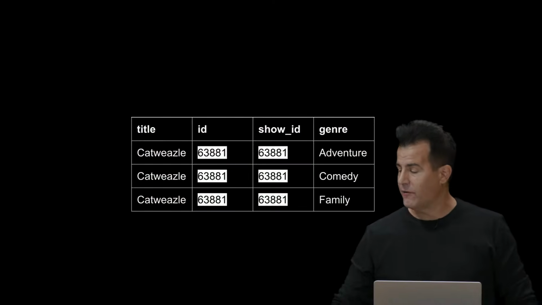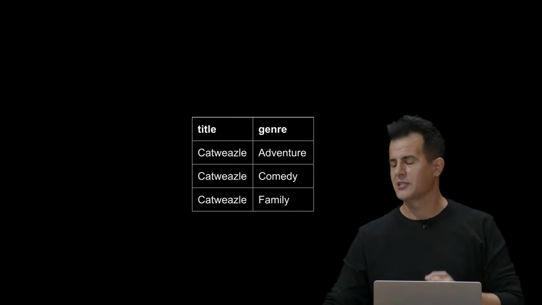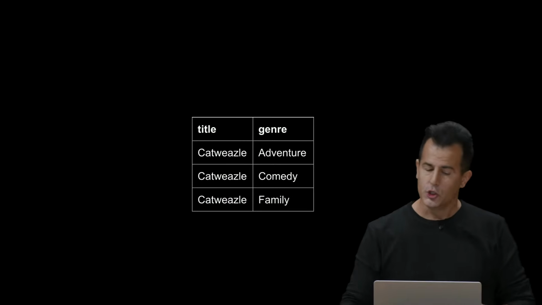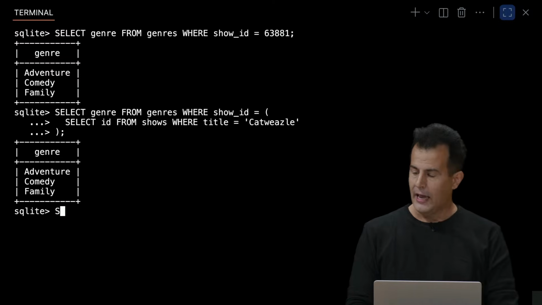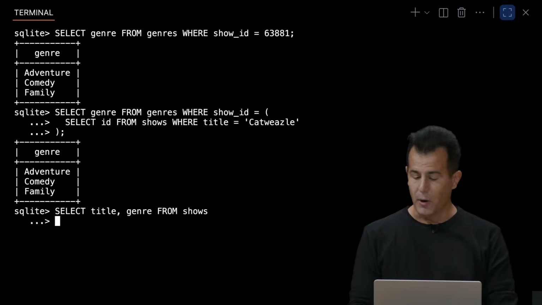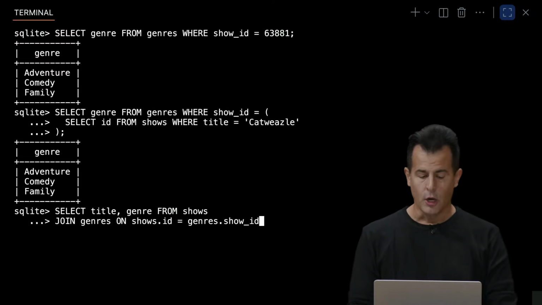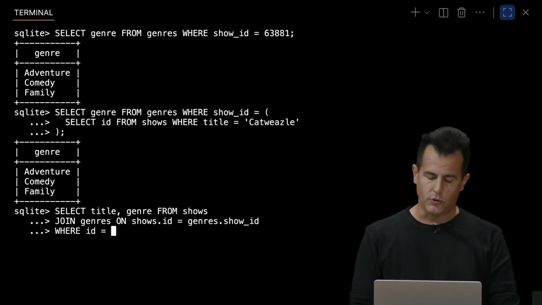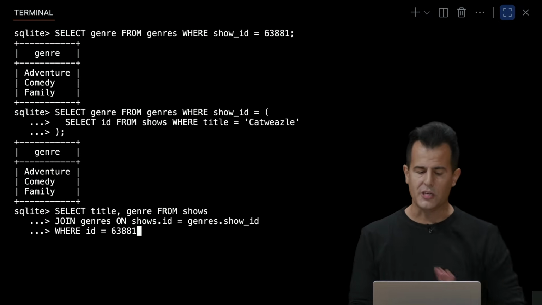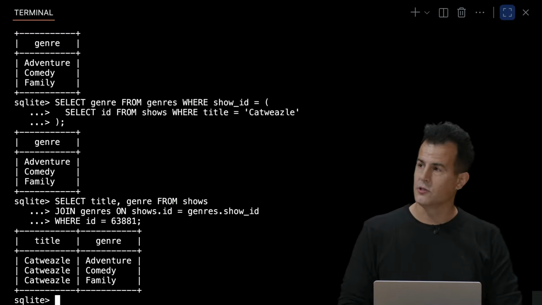So what do I really want to have happen? Well, I really care about actually joining these two tables together and ultimately just getting back the title and the genre respectively. So let me go ahead in my VS Code here and do select title, genre from the shows table. But let's join it this time on the genres table on shows.id equaling genres.show_id. So that's quite the same as with ratings, where the ID equals, just for time's sake, 63881, which I know is cat weasel, but I could certainly use a nested query if I wanted to do this as before. Enter, and I get back cat weasel's 3 genres.